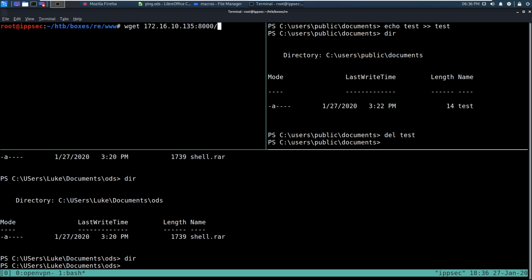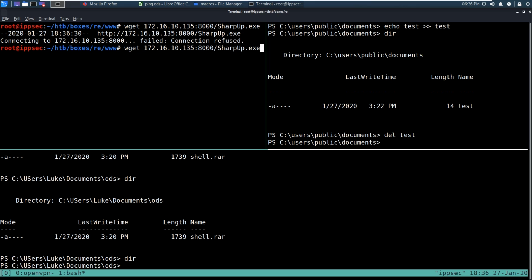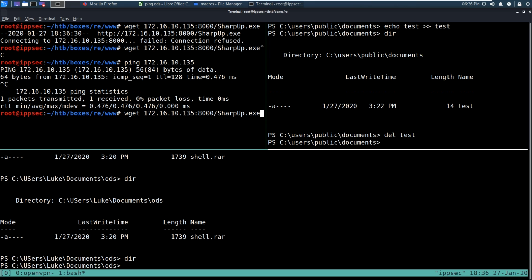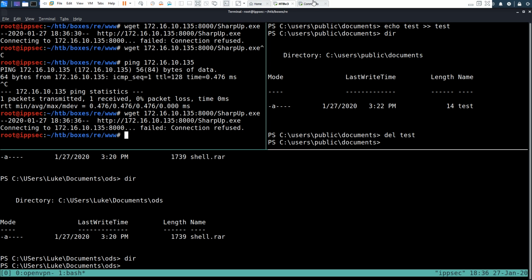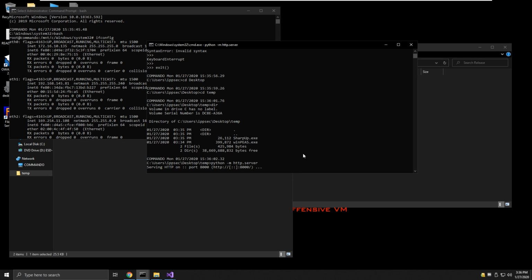172.16.10.135, port 8000, SharpUp.exe. Ping 172.16.10.135. Connection refused.